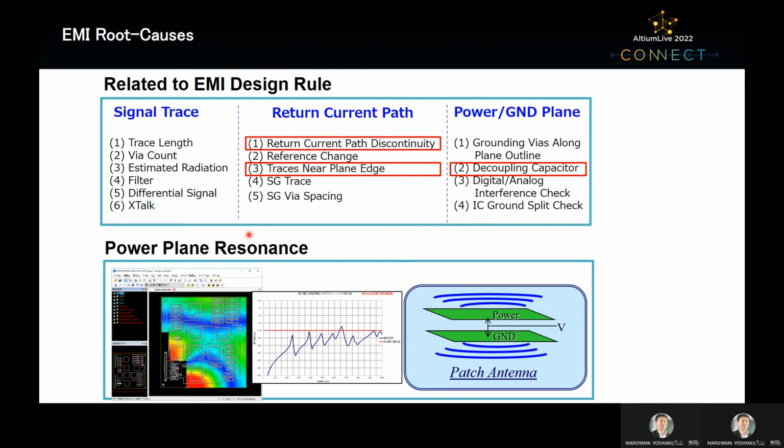So far, I have explained the impact of the far field caused by return current path discontinuity and traces near the plane edge, and the basic knowledge of decoupling capacitors. High-speed signals require a continuous return current path. However, a return current detour shorter than 5 mm is acceptable, and it is also effective to arrange capacitors to keep the return path. In addition, it is recommended that high-speed signals be routed at least 2 mm inside the plane edge.